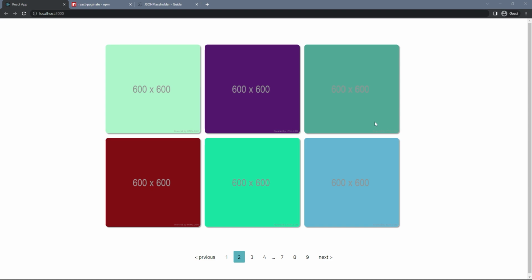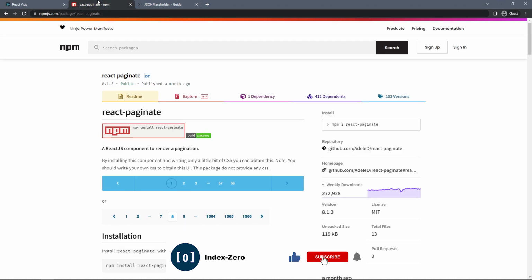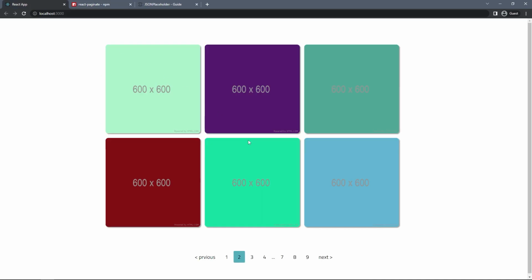In today's video we'll see how we can create a pagination in React.js, and for that we will use a library which is called React-Paginate. And then to understand how this library works, we will create a sample project, which is this one.